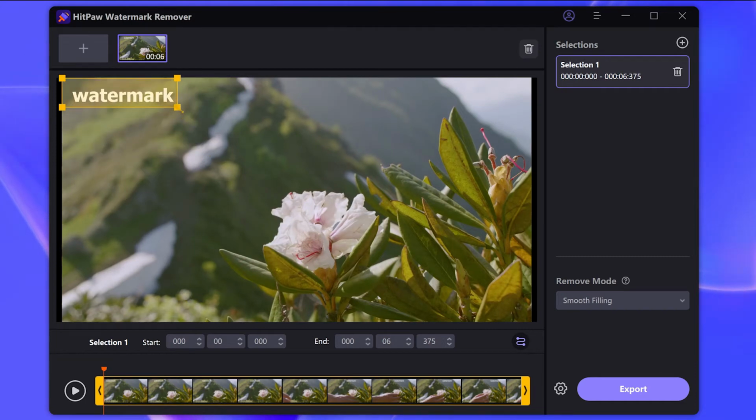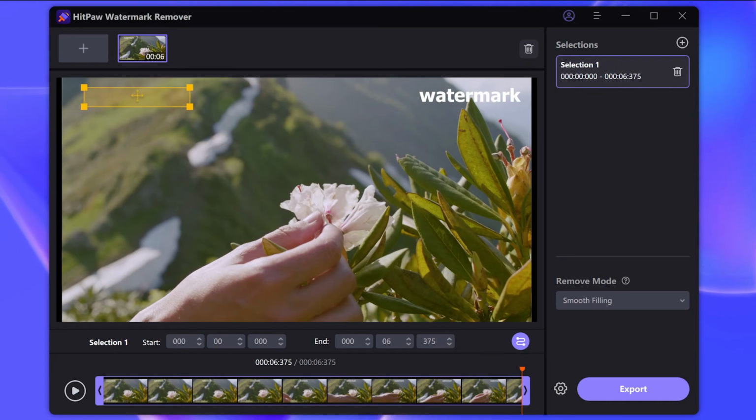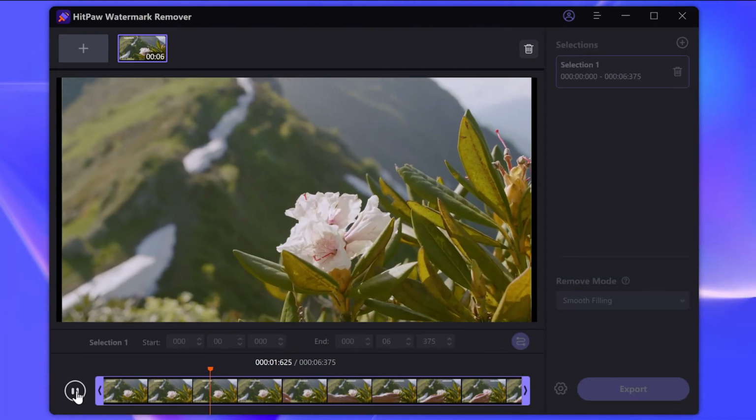For dynamic watermark, select the watermark in the first frame. Then click on the This mark. The video progress will automatically jump to the last frame. Move our yellow box to the new position. Then click on the play button to preview.